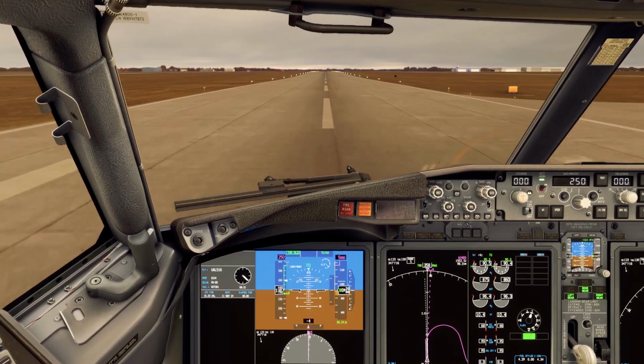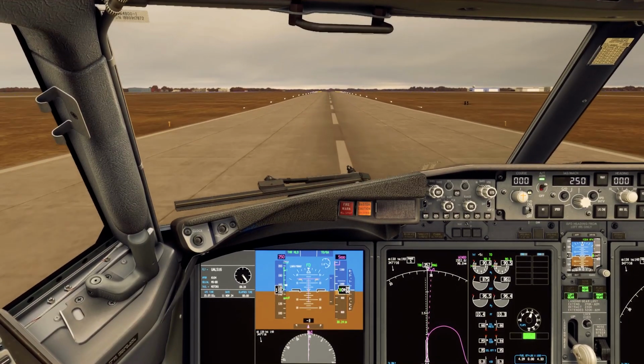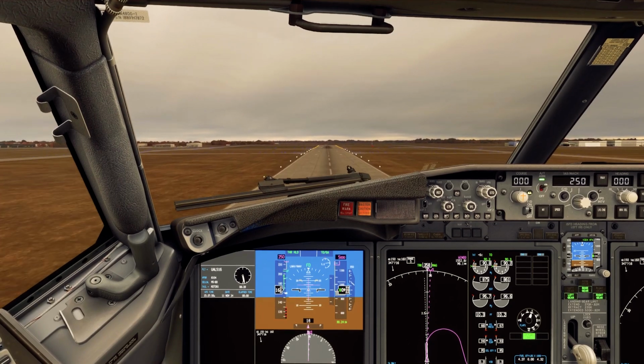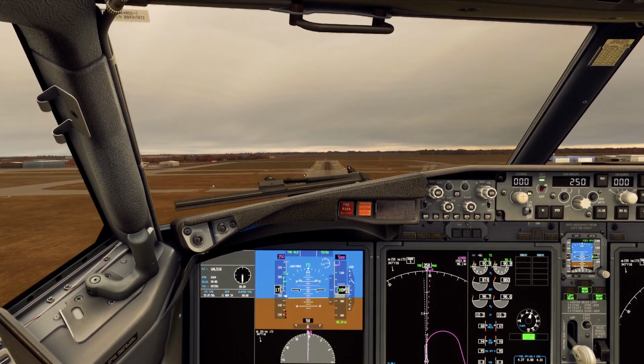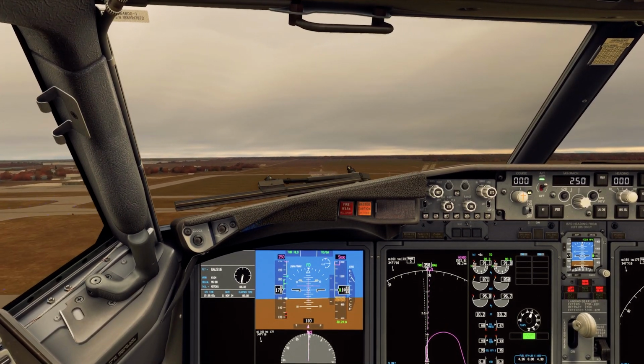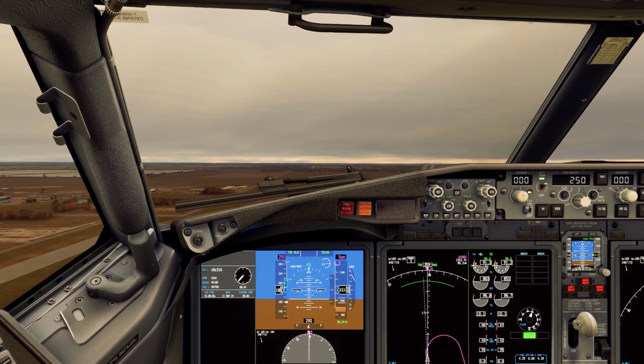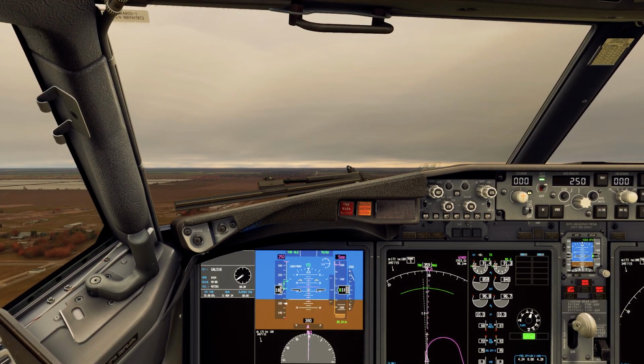V1. Alright, positive rate of climb, gear going up. And now we're cleared up to 5,000 feet, maintaining runway heading.